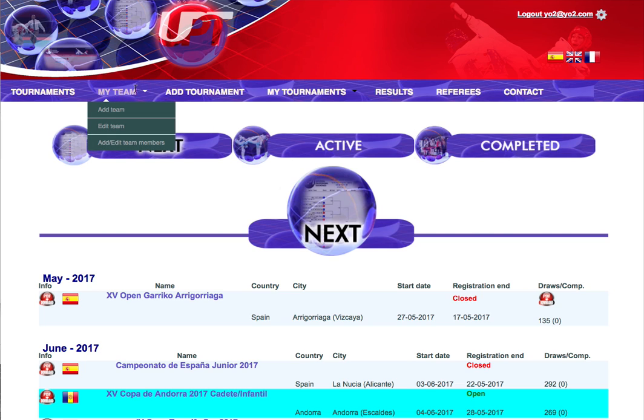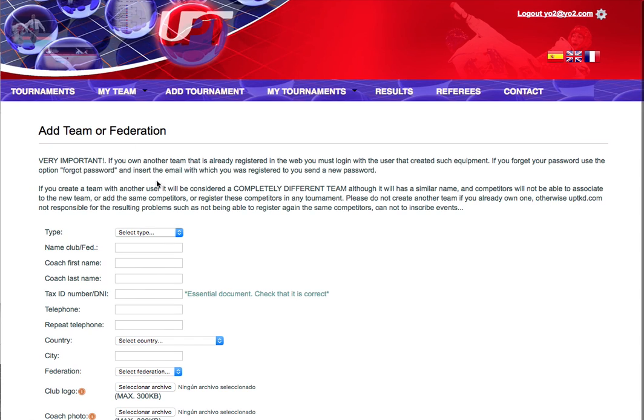The next step is to add a team. Click on Add Team and introduce information as required. Select the type of the team. You can select a club, a regional federation, or a national federation. A regional federation can also be a state or any kind of group in charge of other clubs.